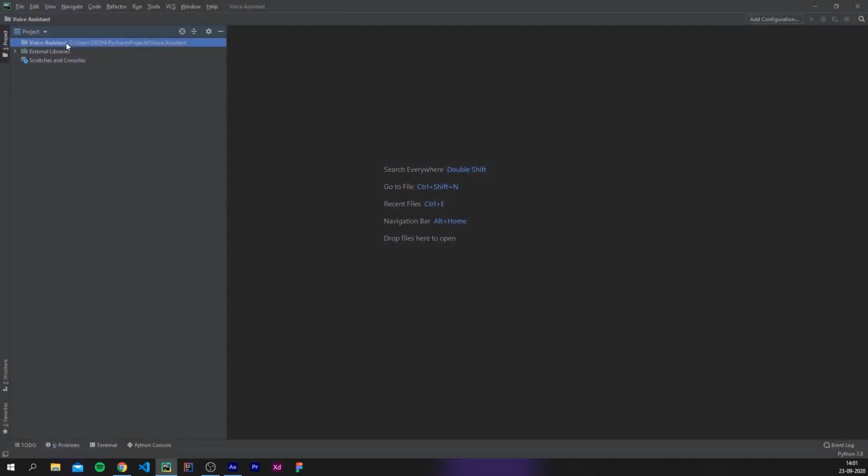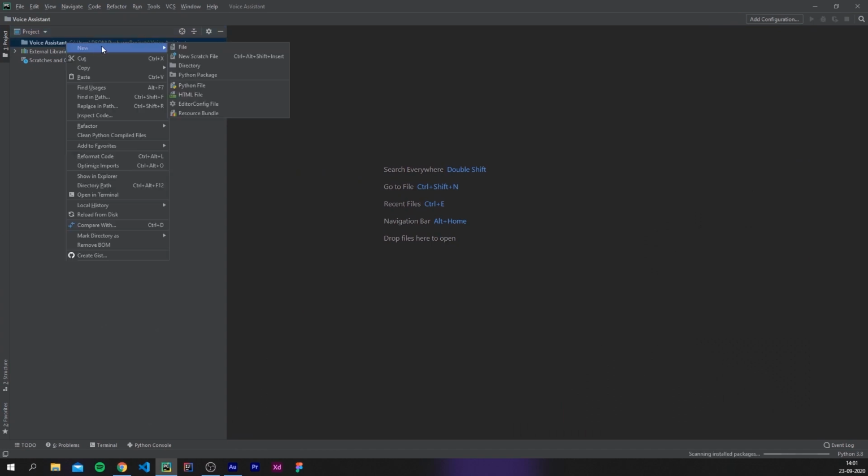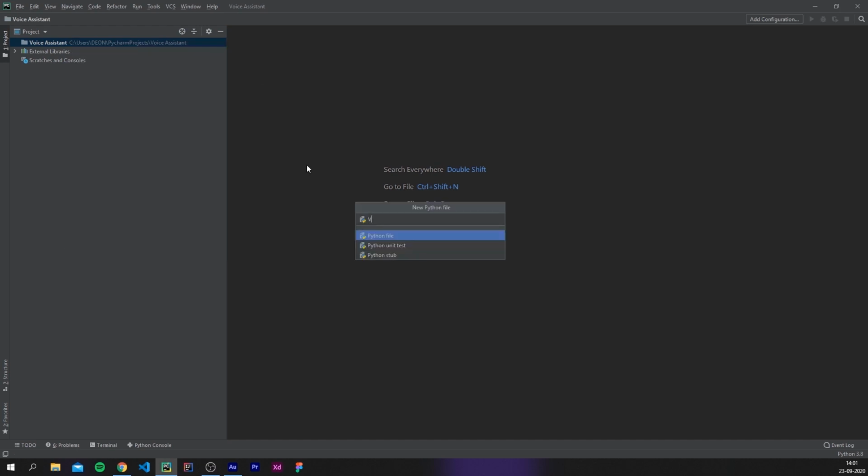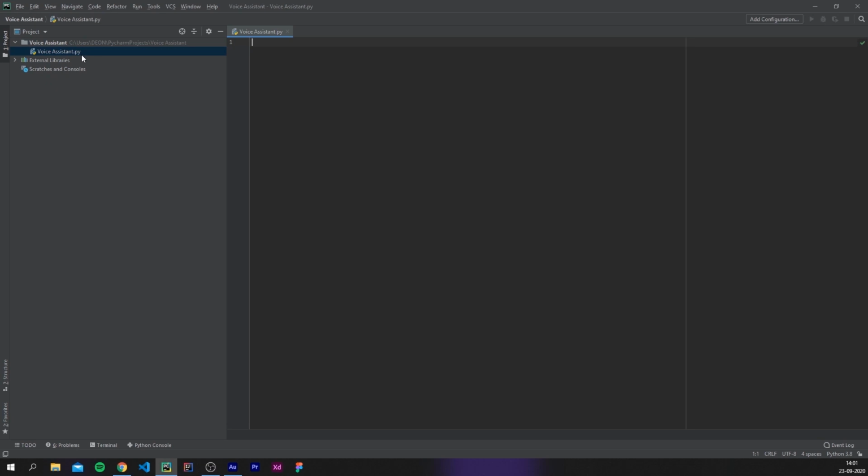Now here, create a new file. So click here. Now click on New and select Python file. Let's call this file Voice Assistant. Now here you can see that PyCharm automatically adds the .py extension.